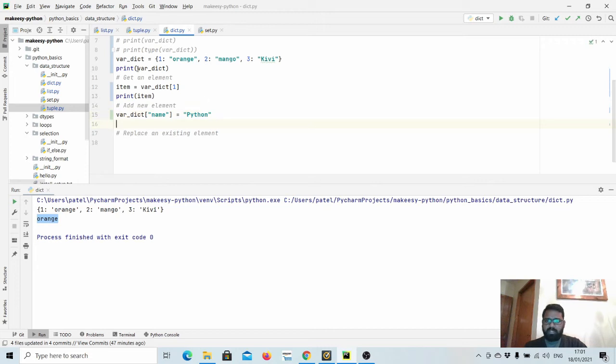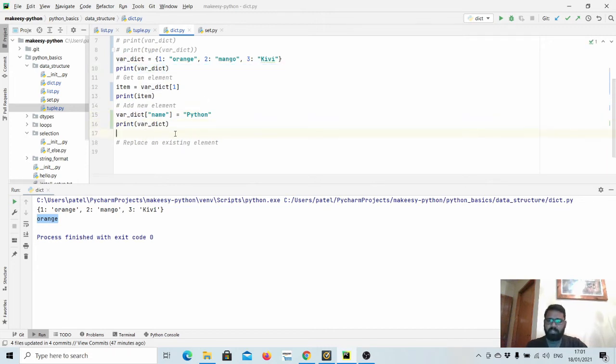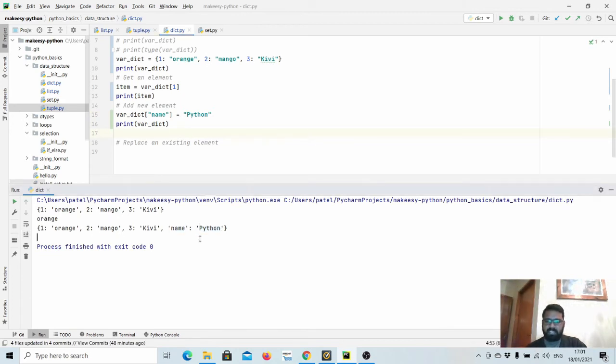So now if I print dict, it will add this with the name key. So let us print it. You can see name is Python. Now if you want to replace it, simply use this syntax.